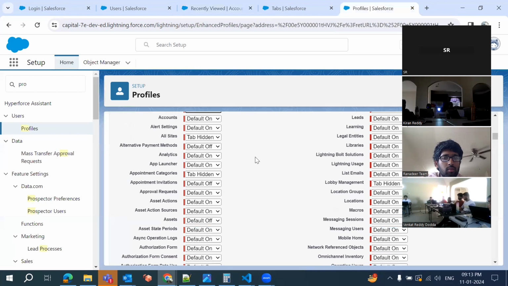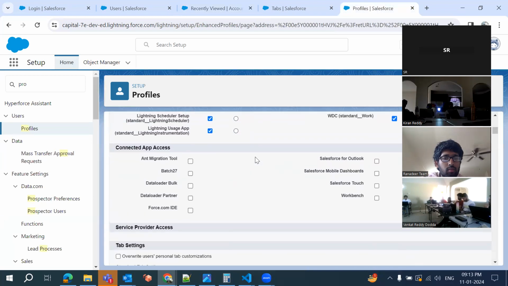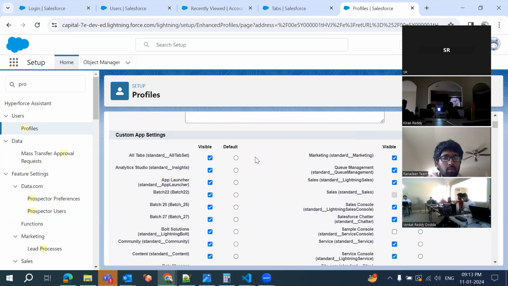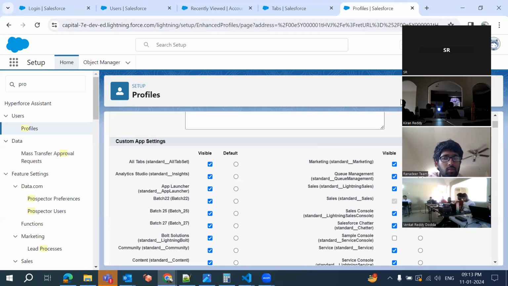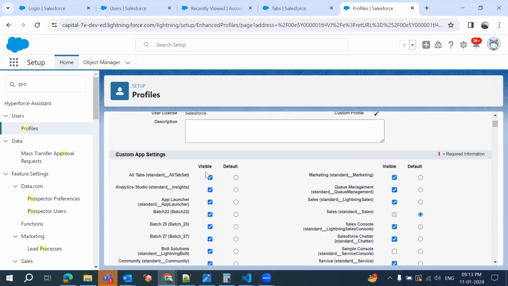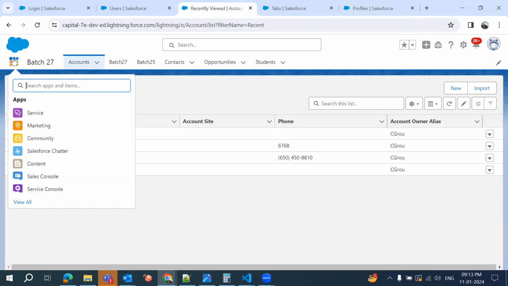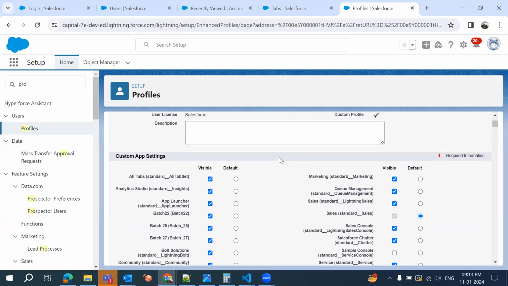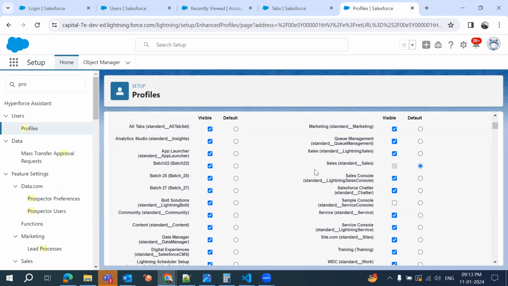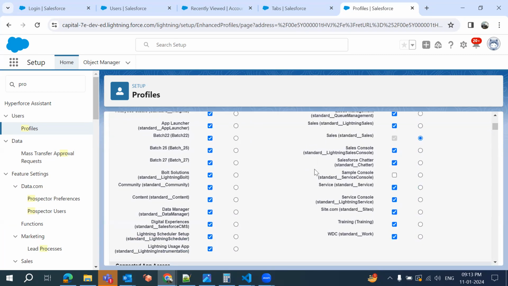So that is the next permission we need to give. The next thing here is the custom app settings. The next permission is basically these app settings. When we click on the app launcher, by default we get multiple apps here. Whatever apps you need access to and whatever apps you need to hide, those settings we can control at our profile level, in these custom app settings.